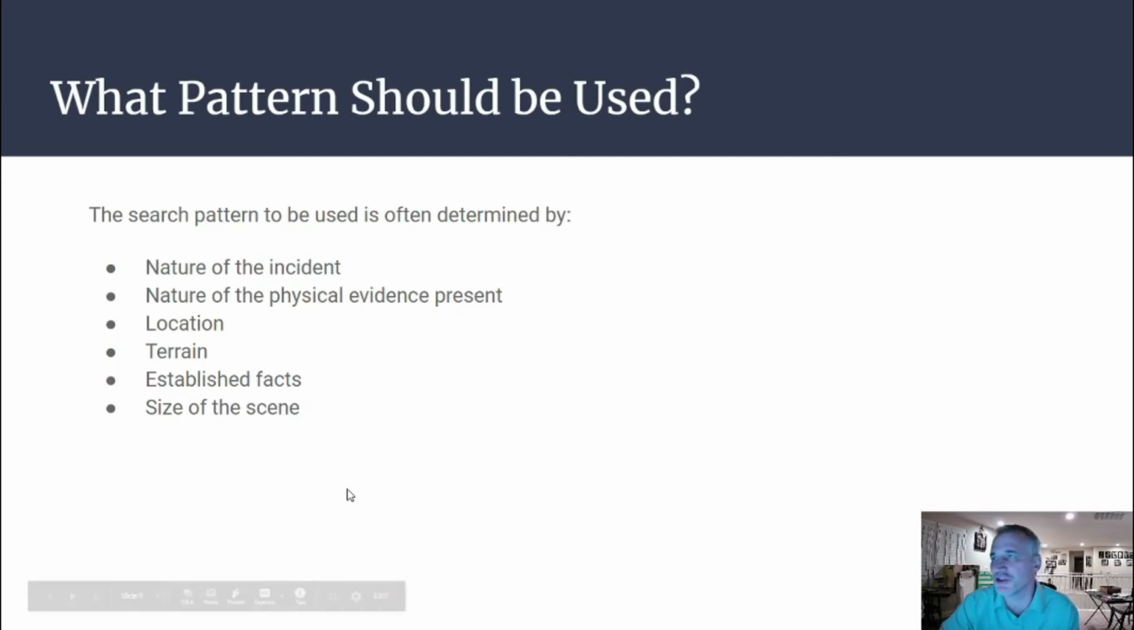So, what pattern should you use? The search pattern to be used is often determined by what it is you're looking for, right? The crime scene, the nature of the incident, the nature of the physical evidence that might be present, your location, where you're at. Are you in a great big field looking for something in a large field where you're going to have to cover a big geographic area? Or are you in a small, tiny little room inside of an apartment or something like that? So your location, the terrain. If you're outside, what kind of terrain? Are we looking through a mountainous region? Is it a forest? Is it a field? Is it the desert or whatever?